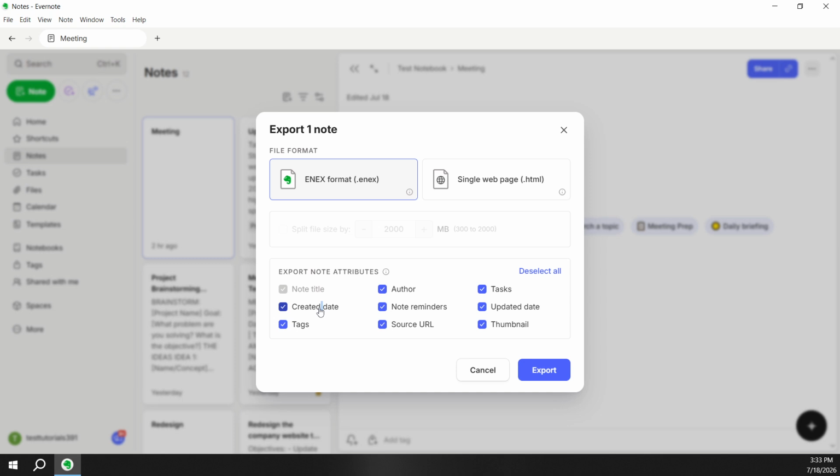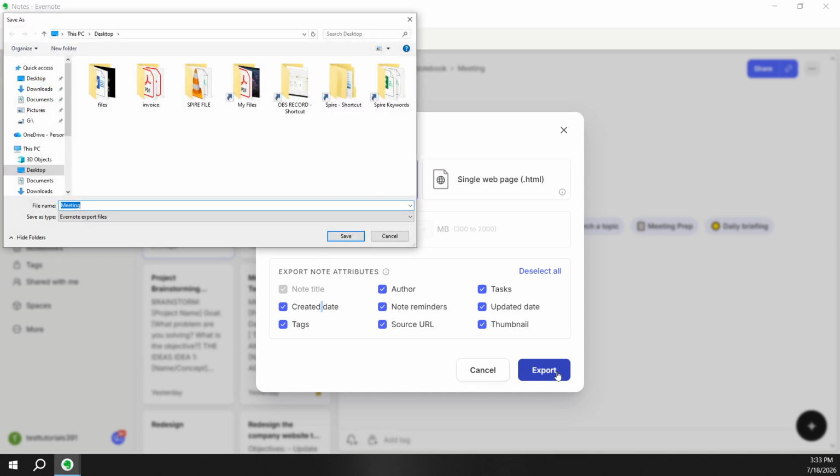When you're ready, click Export. Your computer will ask where to save the file. Choose a familiar folder and give it a clear name and date so you can find it later. Evernote will generate the file and show progress while it compiles your notes.